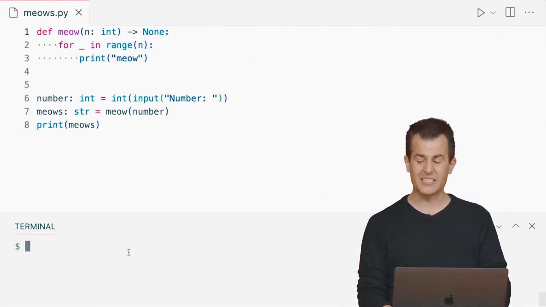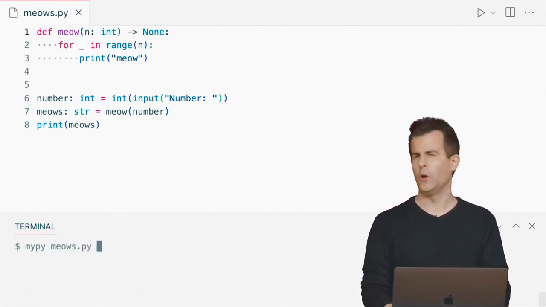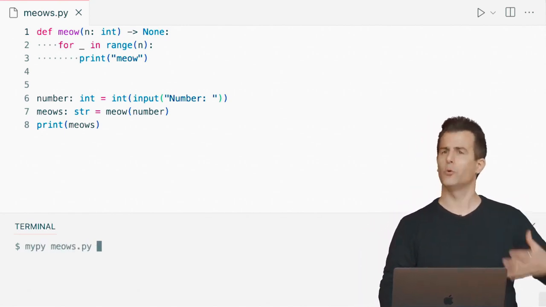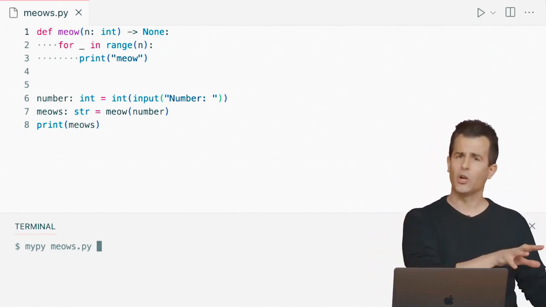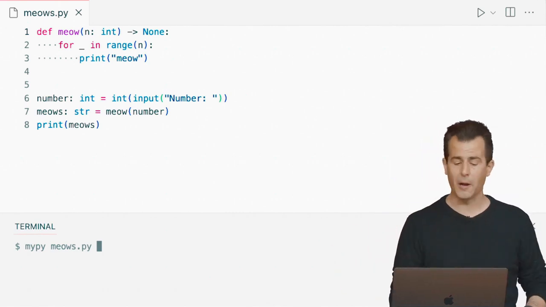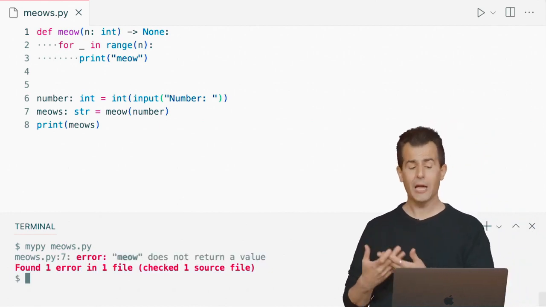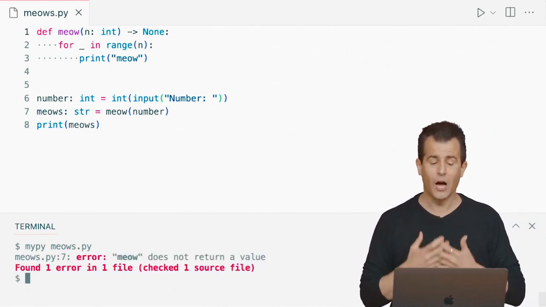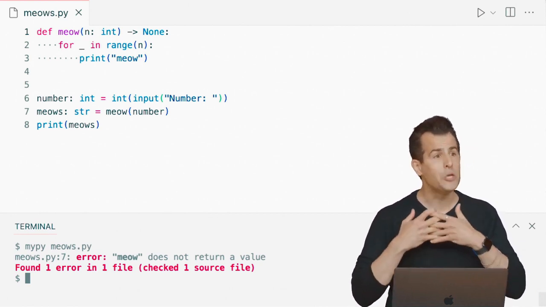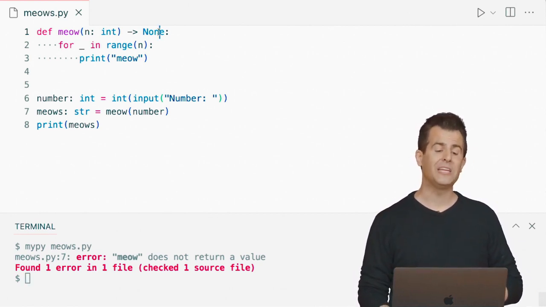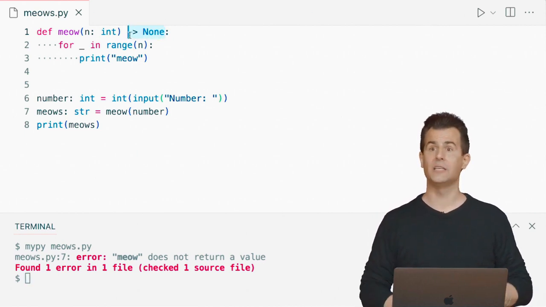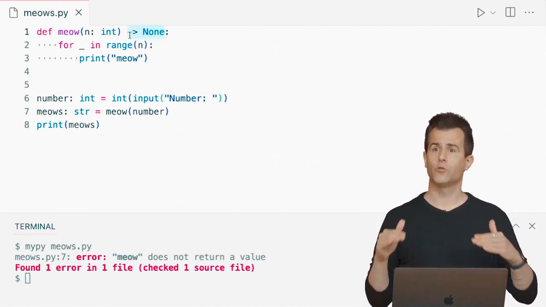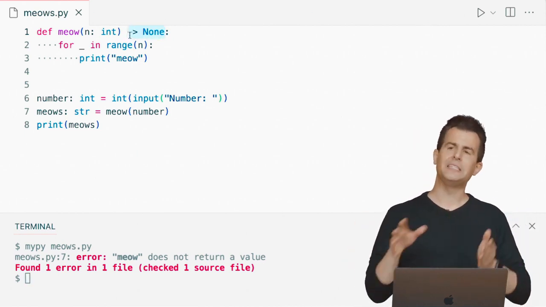But now, at least, I can catch it like this. If I now run not Python, but MyPy on my code, which would be a habit I'm now getting into if using type hints, check that I'm using all of my types correctly before I even run my program, we'll see that now MyPy has found on line 7 that meow, quote unquote, does not return a value. And MyPy knows that because I have proactively annotated my meow function as having None as its return value. So now MyPy can detect that.